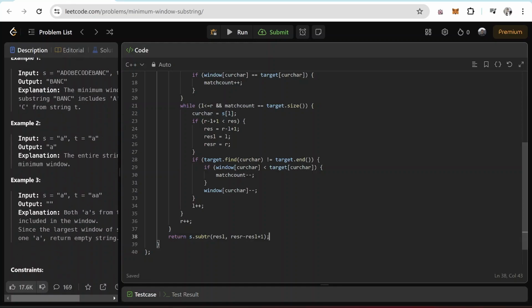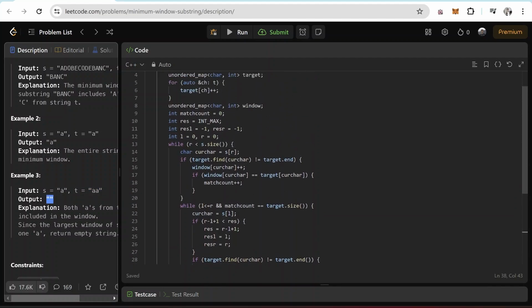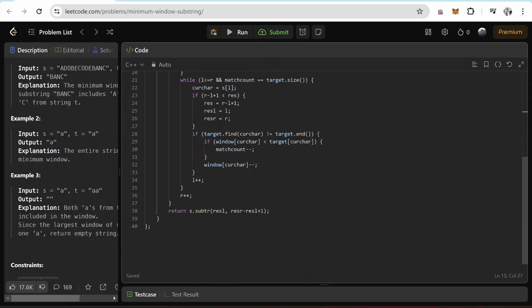And we're also given that if nothing matches, then we have to return an empty string. So for that, I'll use this int max that I assigned initially. So if res remains int max at the end of this, in that case, just return an empty string. Otherwise, I return this. So add that here. This is a ternary operator. If you don't know, this is similar to an if else condition. So if this is true, I'll return empty string. Otherwise, I'll return this.